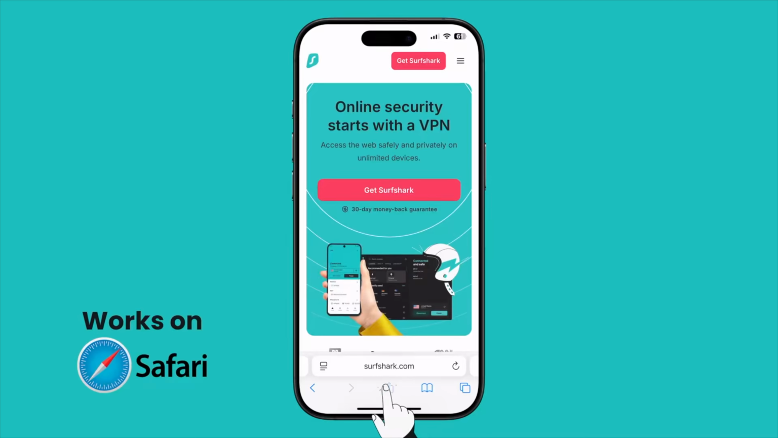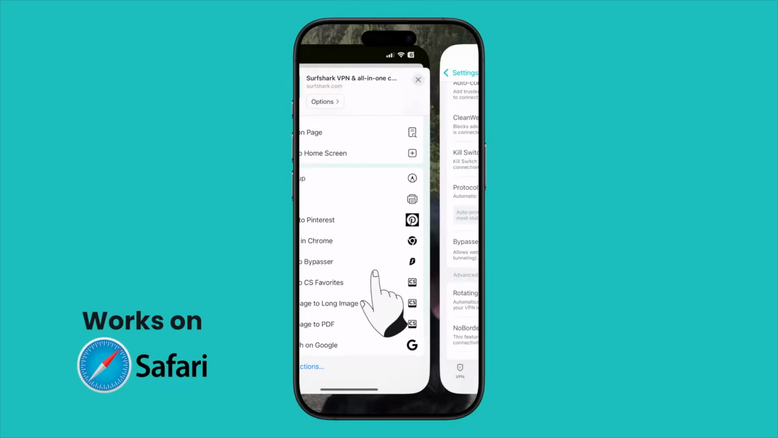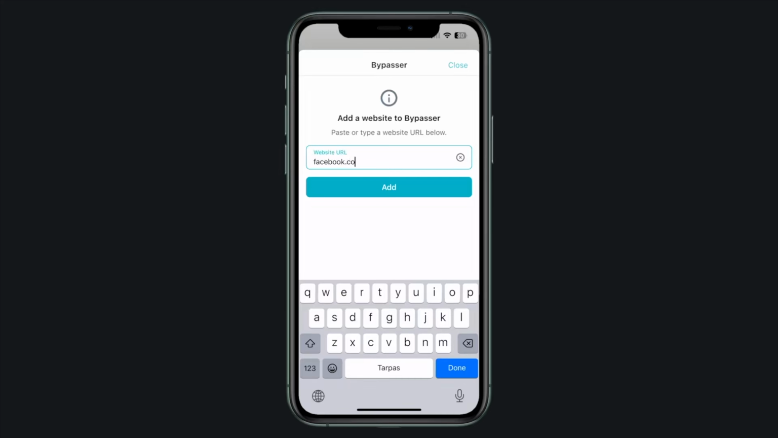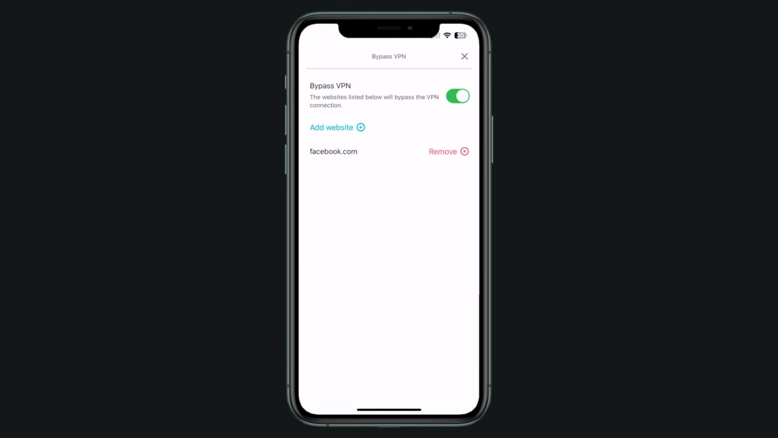Confirm and test. Once you've added items to the list, they should appear under the Bypasser settings. Test the configuration by opening the app or site that you excluded and verifying it works normally. You can check your IP address via an online service to make sure that the traffic is bypassing the VPN. If you need to remove an app or site, return to the Bypasser settings and delete it from the list. Remember, Bypasser settings persist between sessions. You don't need to reconfigure them every time you connect.